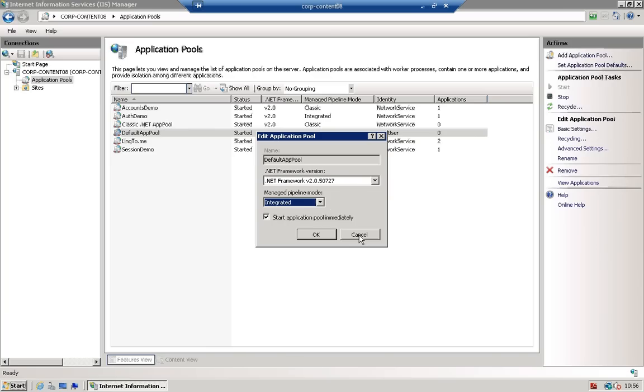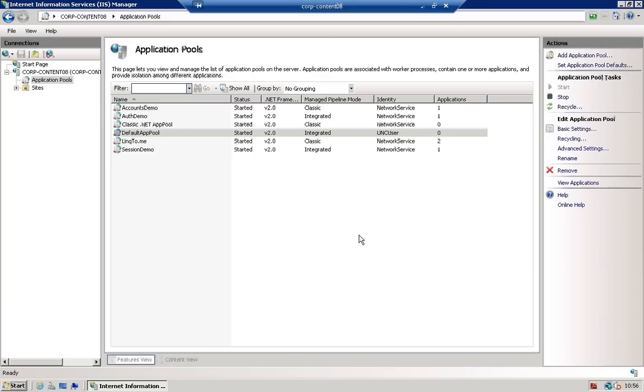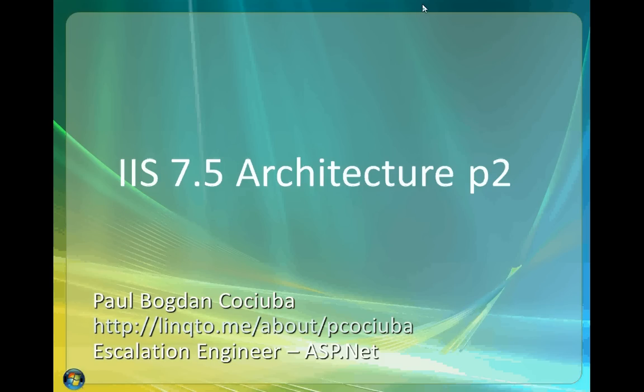But before we change the execution mode of an application pool, I want to go back to my slide deck and show you what is inside a W3WP process executing in classic mode pipeline. This is the same execution mode as you would get in the IIS 6 web server, which runs on Windows 2003. As we've seen in previous videos, the IIS 7 server comes with both kernel mode and user mode components.